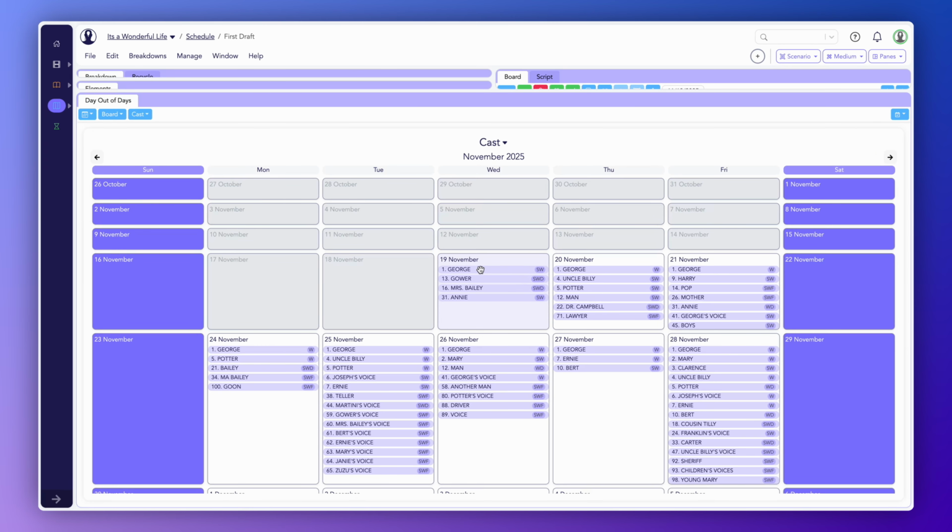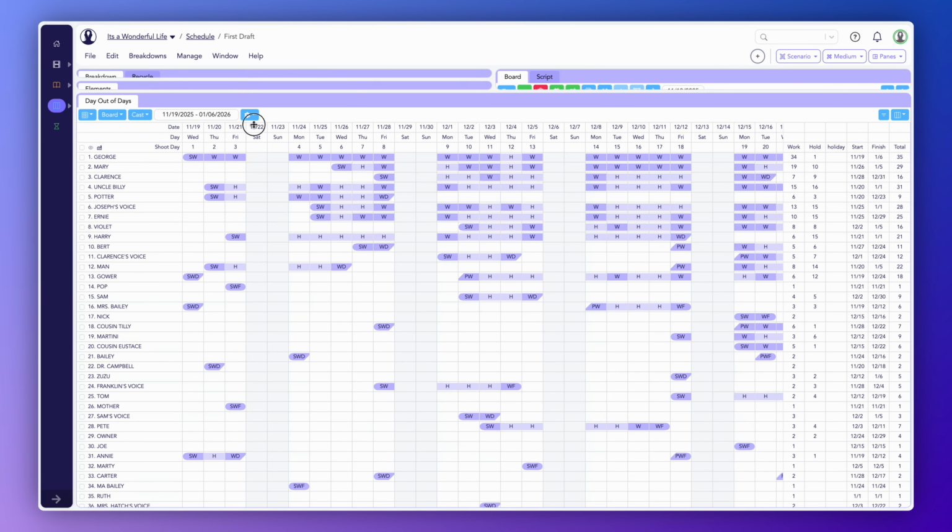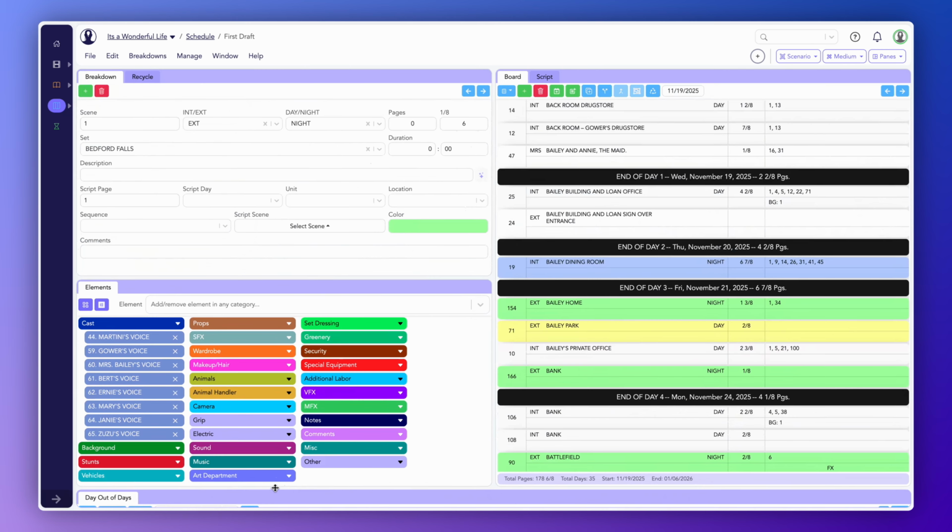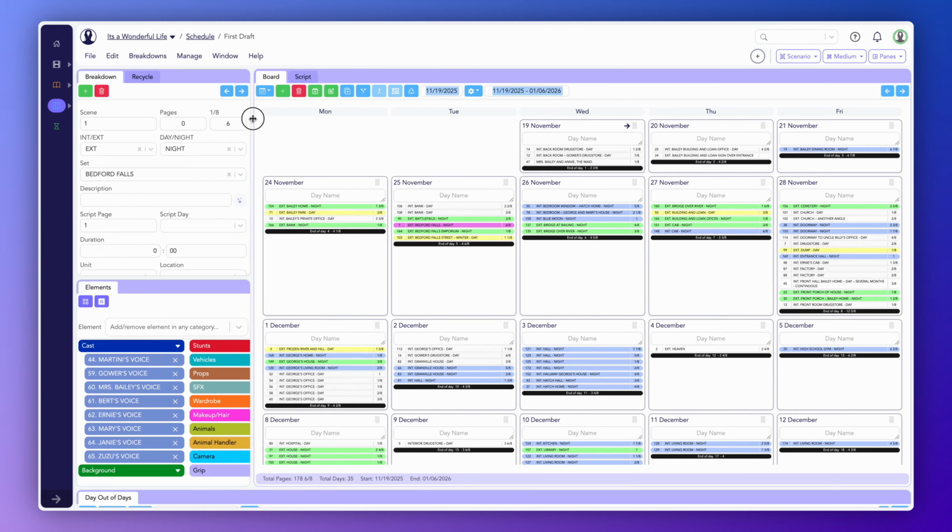So here's a list of all the different cast members and the day they work. Or let's just switch this back to grid and see how I can do that in the board as well. So let me slide the day-to-days out of the way here. Go up here to the viewer on the board, switch this to calendar. I'm going to give this a little bit more room so we can see what we're doing. And here's the calendar view for this board.